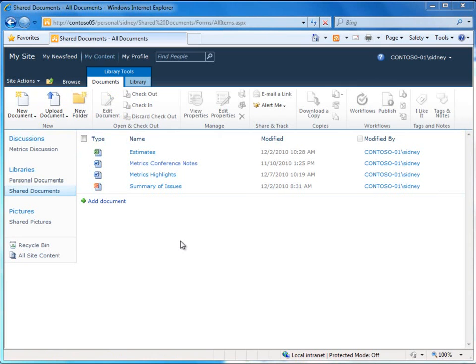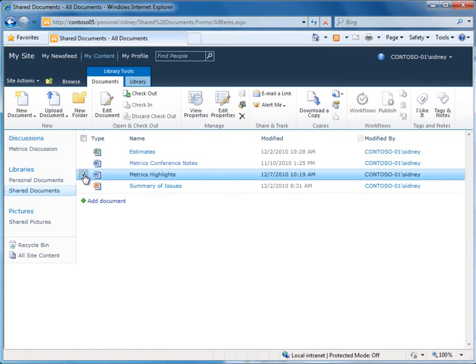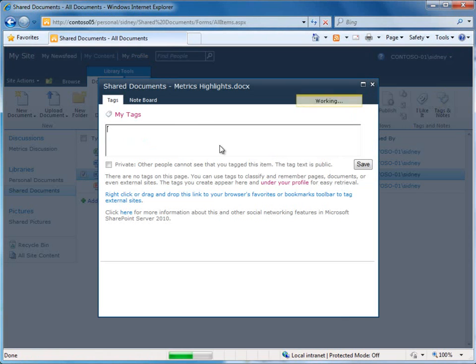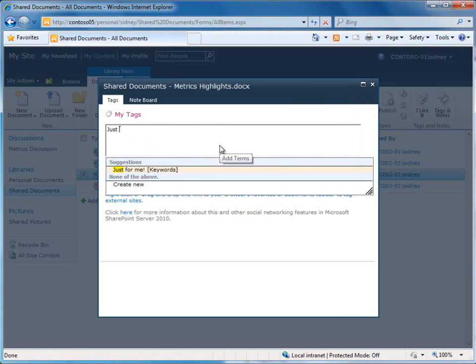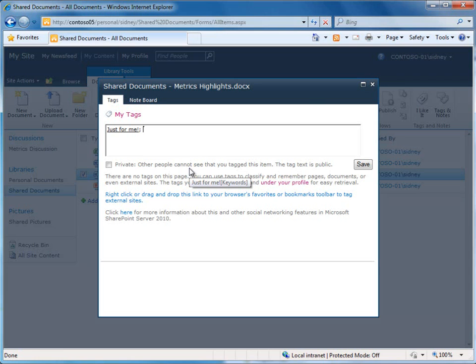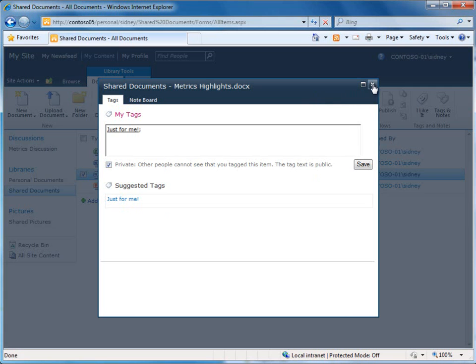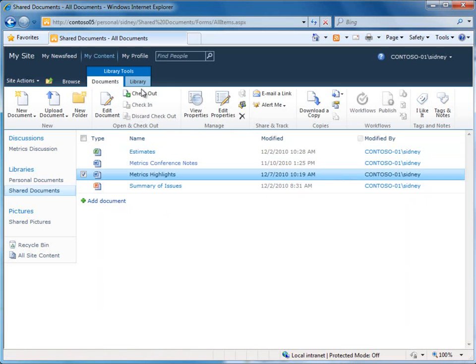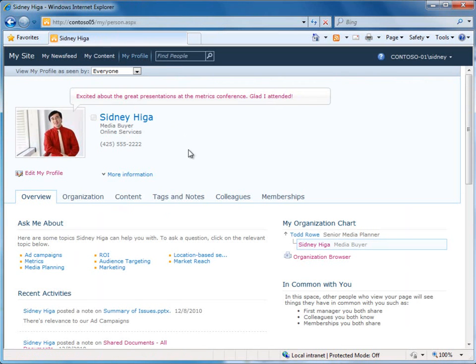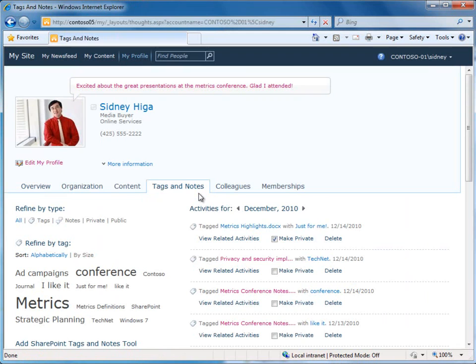Alternatively, Sydney may sometimes want to tag content just for his own purposes and without any of his colleagues following him. In this case, he can tag content and check the tag as private. He can filter his tags in his notes and tags to show only his private tags. Sydney goes back to his profile page, clicks Tags and Notes, and then clicks Private.